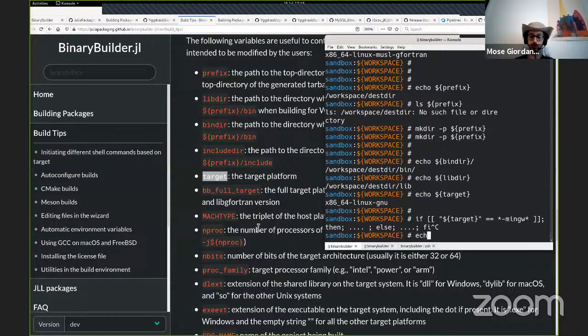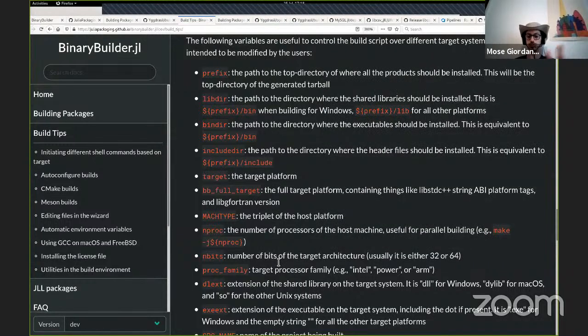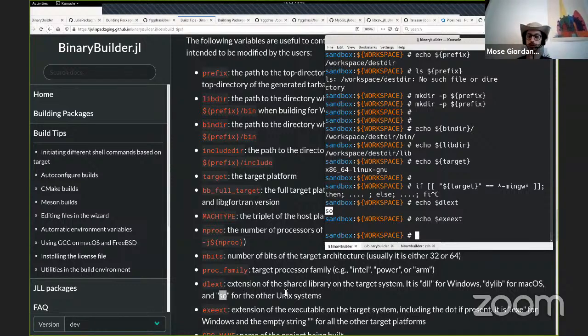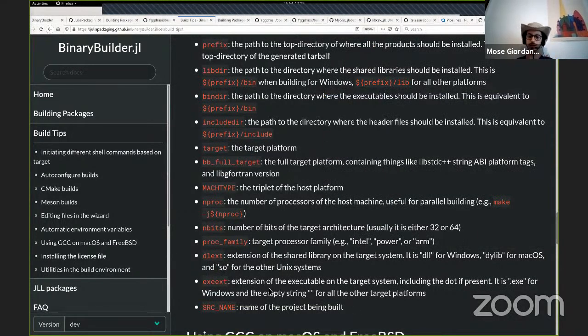Other useful environment variables are, for example, dlext, which is the extension of the dynamic library for the target platform. And this is also useful because it is platform dependent. So when you target Windows, it will be DLL. When you target macOS, it will be dylib. And when you target the other Unix systems, it will be SO. Similarly, we have exeext, which is the extension of the executables, which is empty for all the Unix systems. Instead it will be .exe for Windows. So pay attention that in this case the dot is included, because the Unix systems usually don't have any extension for the executable.